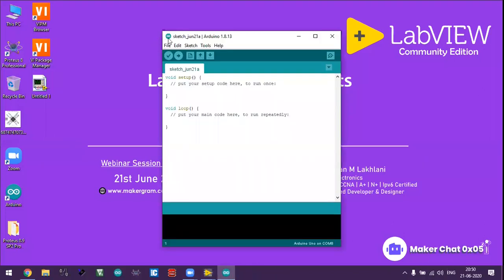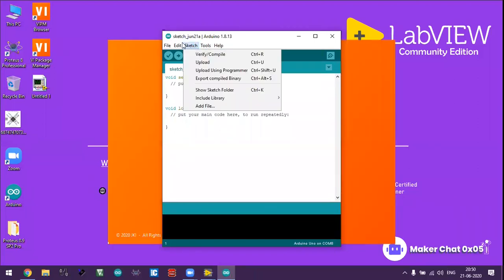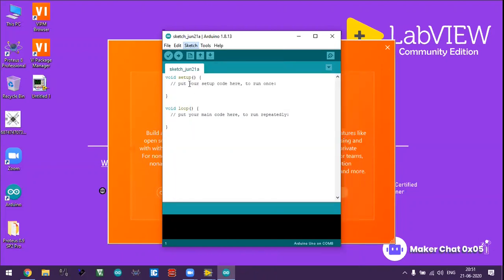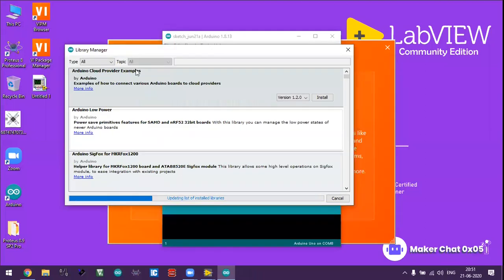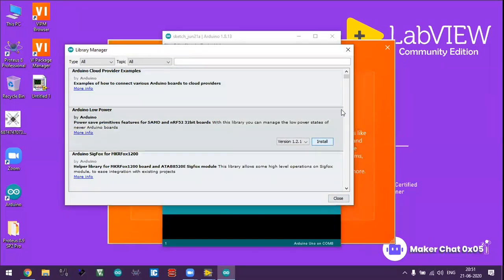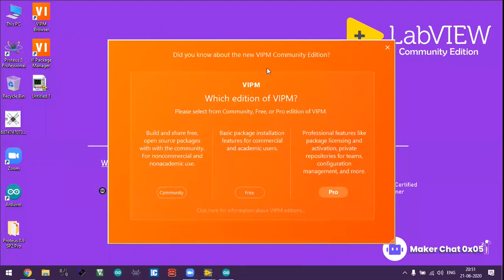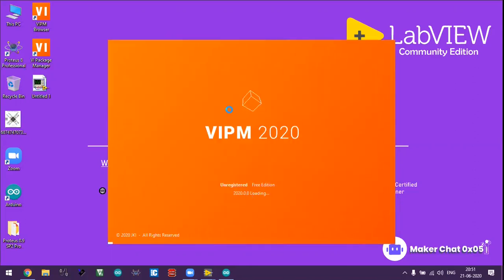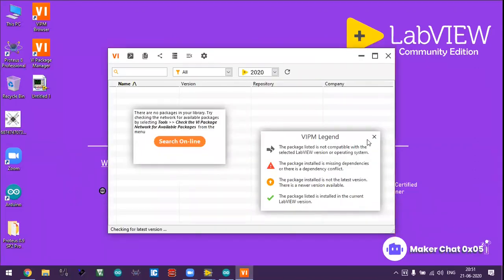As we go to tools, library, manage libraries, if you want to download any third party or contributed library for Arduino boards, you must have a valid internet connection, and you can download and install over here. The same LabVIEW software has a facility to download different plugins. See, we have the VIPM free edition. Sign in later, I agree. This is the unregistered version.